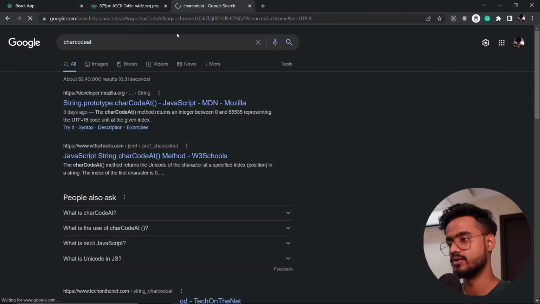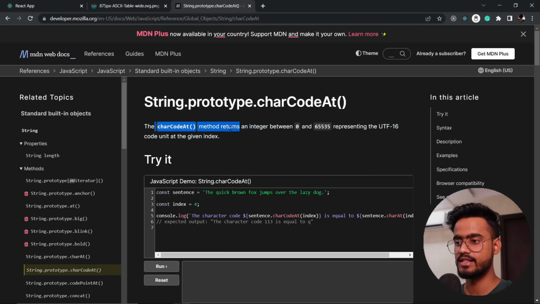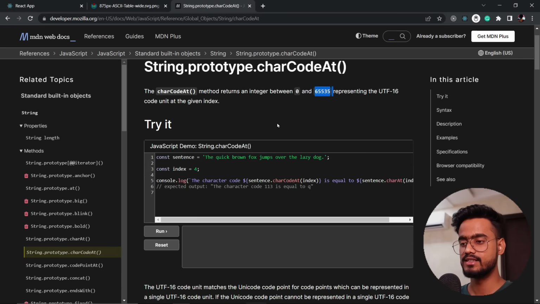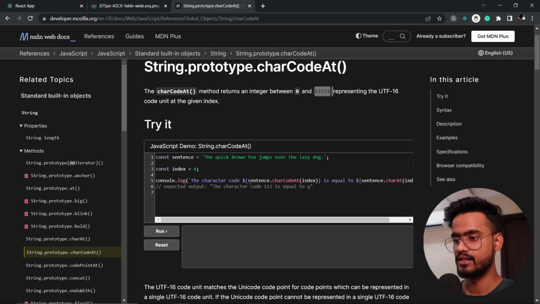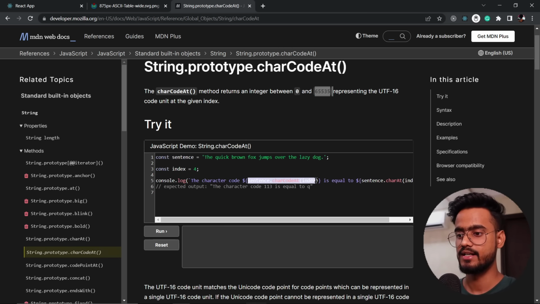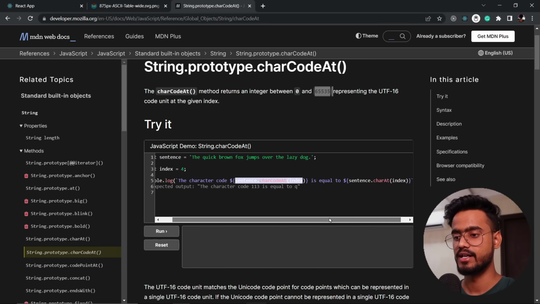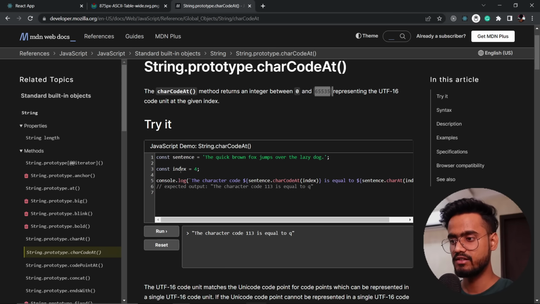I'm going to search charCodeAt. The charCodeAt method returns an integer between 0 and 65,535 representing the UTF-16 code unit. So basically it converts a particular character into its ASCII code. For example, you can see sentence.charCodeAt(index). If we run this, we're providing the index 4 over here, and 4 in this sentence is this Q, right? So it's going to take out the character code, which is 113.